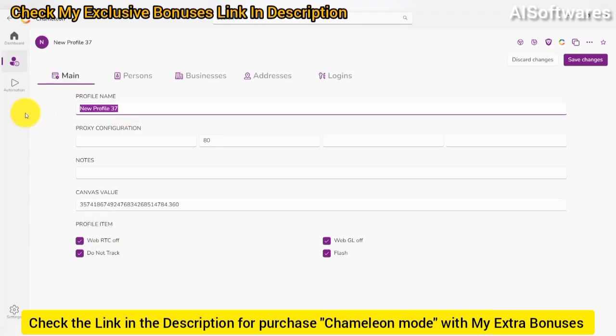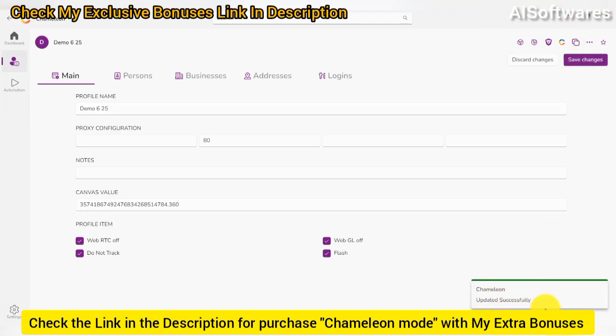You can then go ahead and customize your profile name, demo 6/25, that's today's date, and then make sure to click Save Changes. Once you see that updated successfully, it means that it's synced with the server. So now, wherever you go ahead and log in with this username and password for your Chameleon, you'll get access to this profile information.